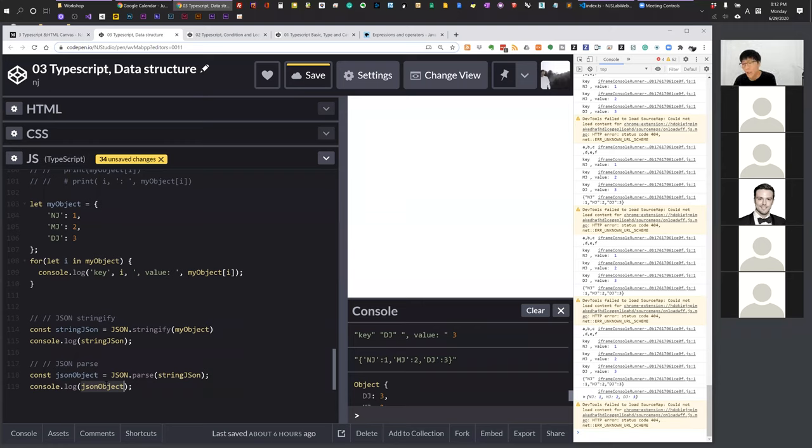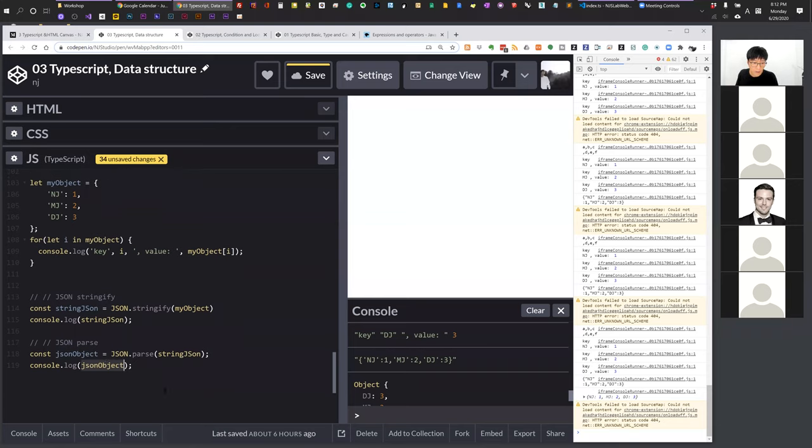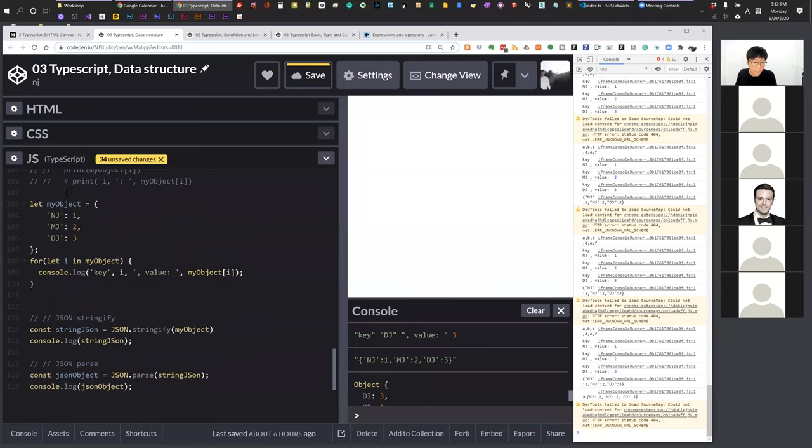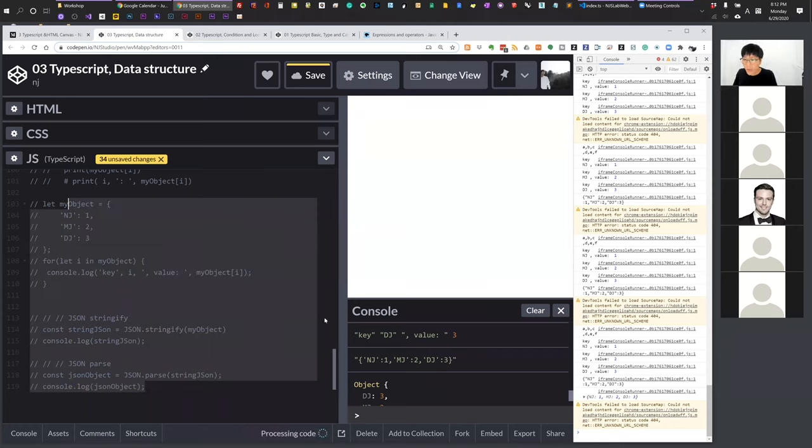Actually, we did use it in Python in Grasshopper, right? I guess so, I think. Anyhow, this is the last exercise for the TypeScript syntax. Do you guys have any questions for now?